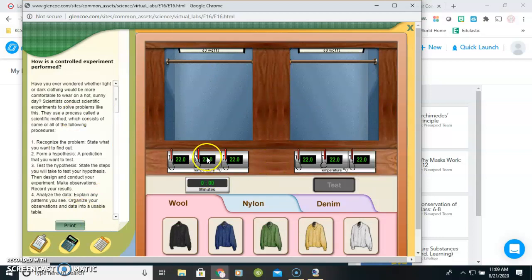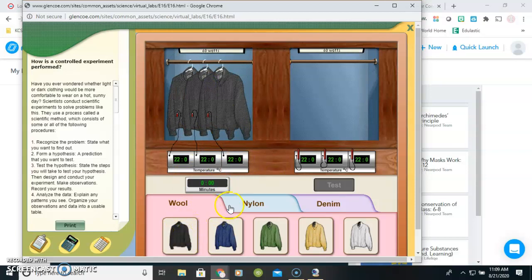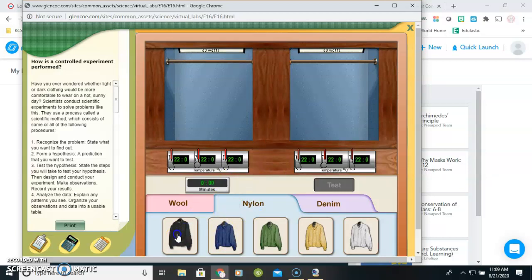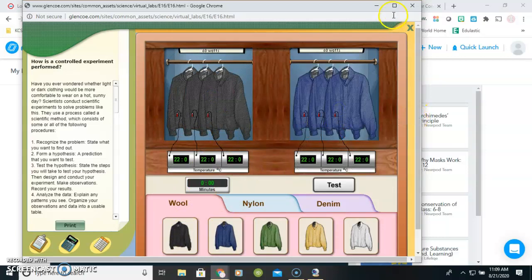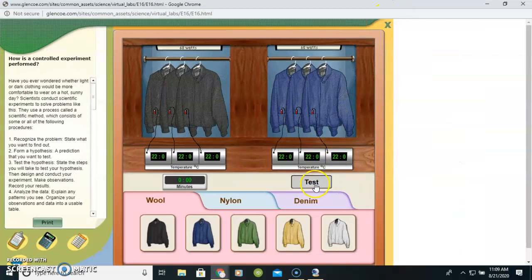You're going to play around with this and just see, we're testing the temperature versus, say, a nylon, well, no, I'm sorry, let me go back here. Okay, we're going to compare the colors here. And I want you to test it. Okay, so which one held the most heat? Which one got the warmest? Well, it looks like the black one did. So you're going to record your results.